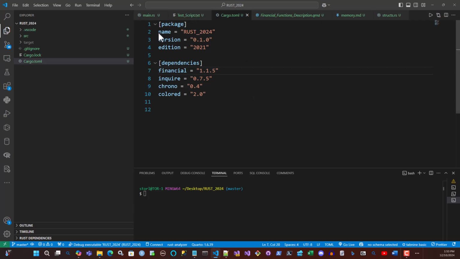You have a package, you have a name for the package, you have a version, and all this is created when you use cargo. It would automatically create this for you. And as you add crates, as they're called in Rust, which is basically like libraries in Python and so forth, like a library in R, what have you, it will add this to the dependencies. So as you can see here, I already put in financial, inquire, chrono, and colored.